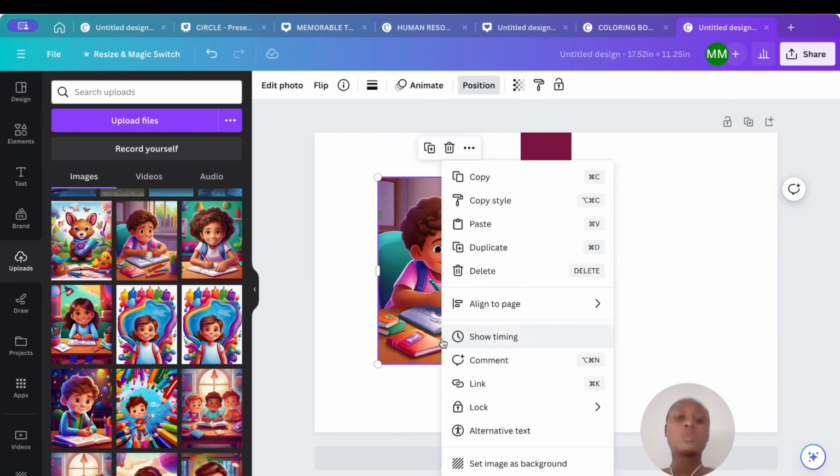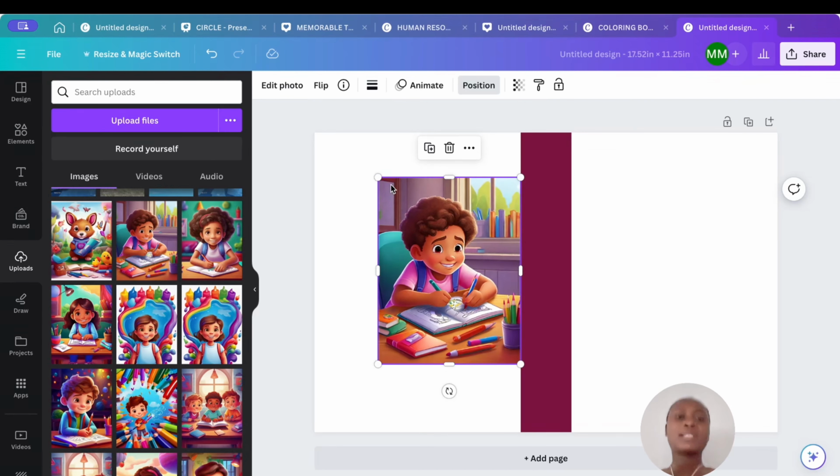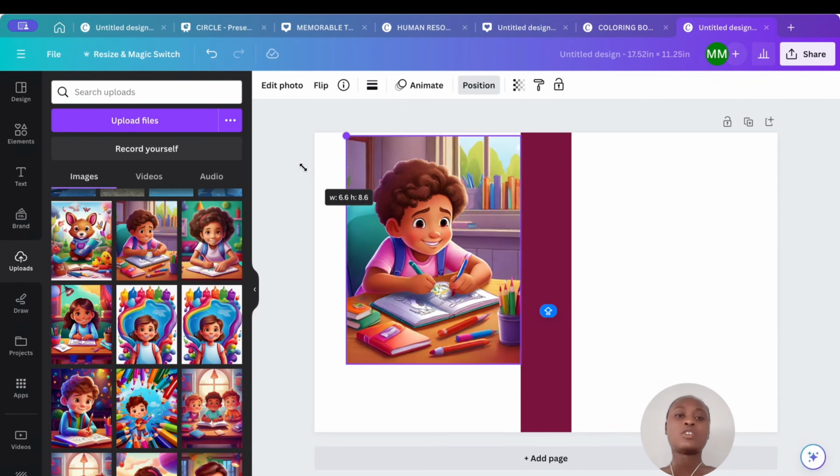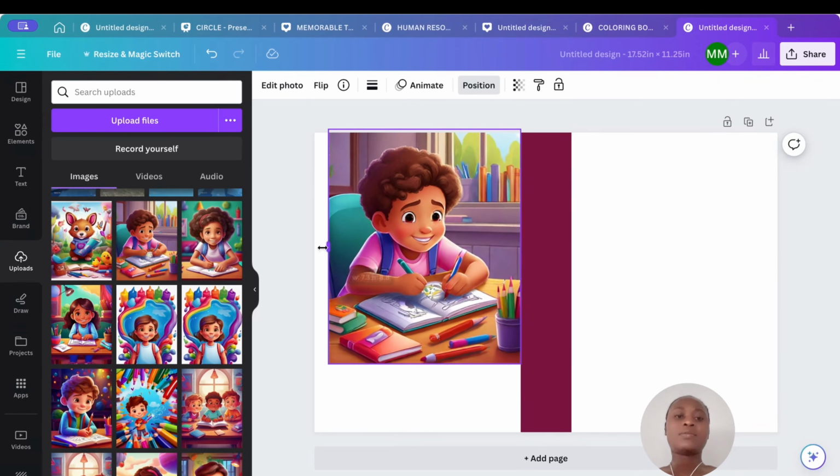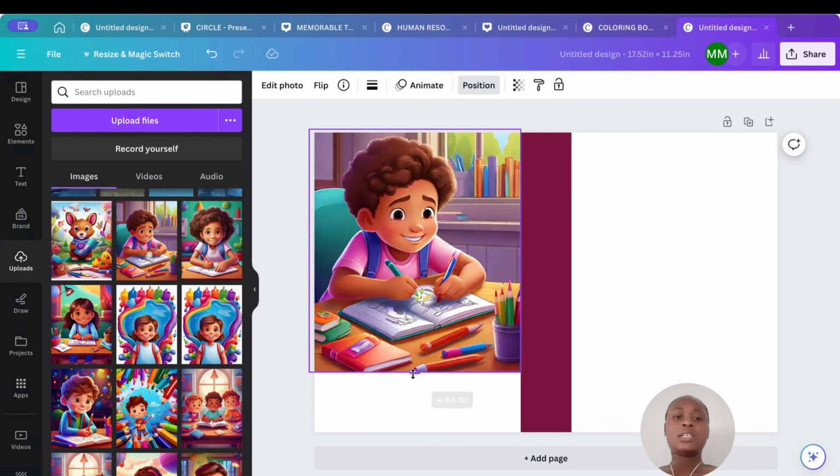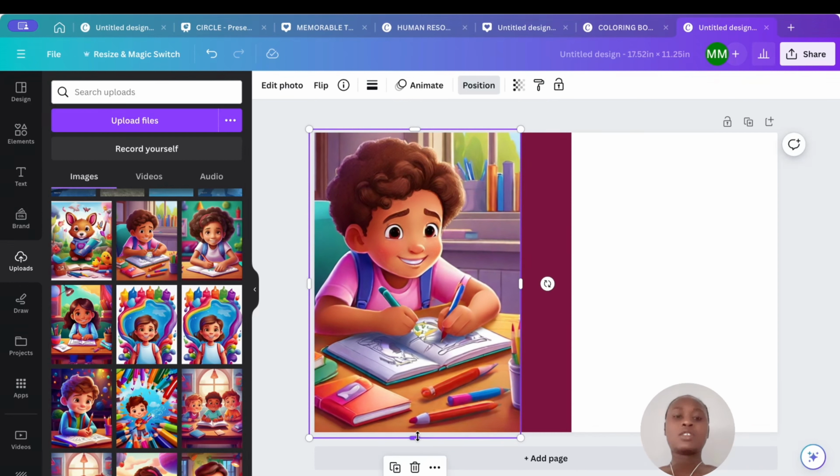So for this, what you're going to do is you're going to click on it and expand it. So you're going to expand it to the top right corner. Make sure that it fits the entire page and it does not go outside. So make sure you lift this up. Don't make it go outside because it will be rejected.